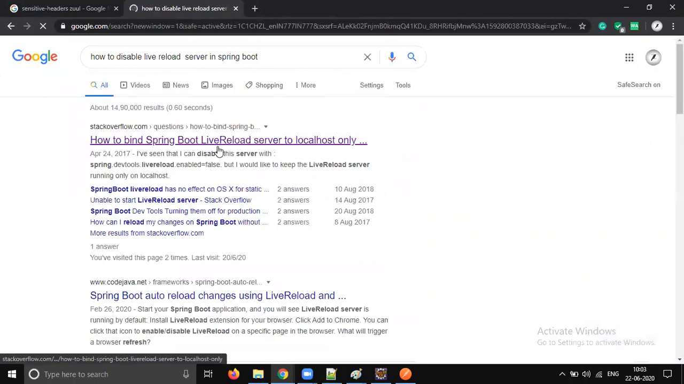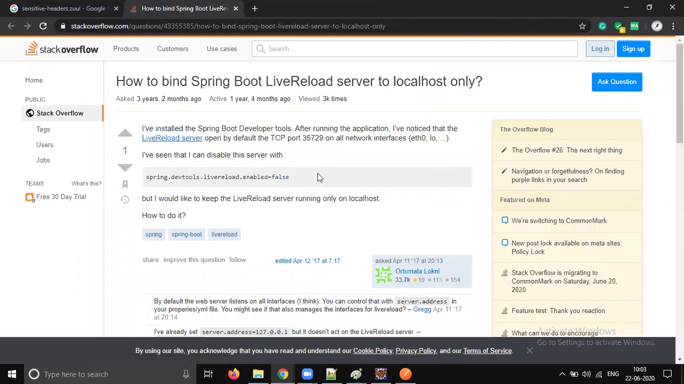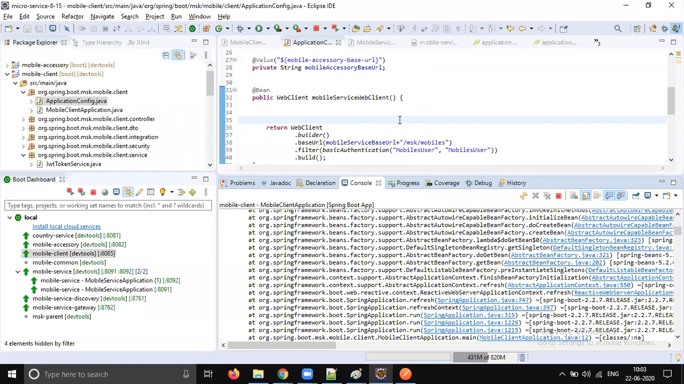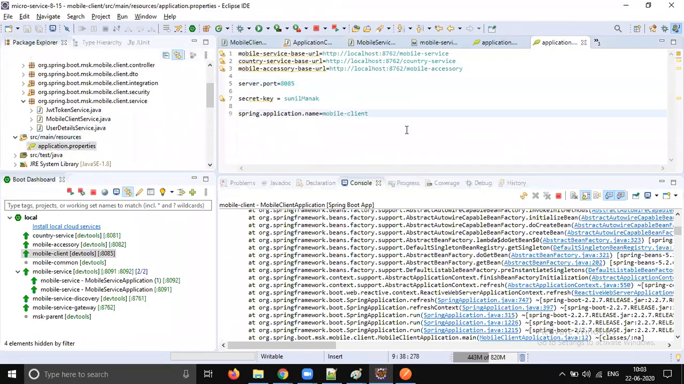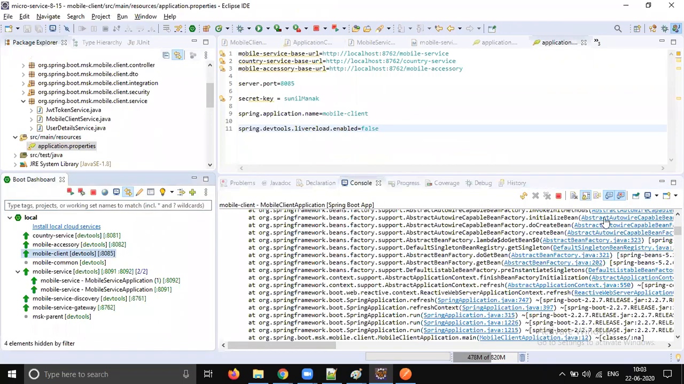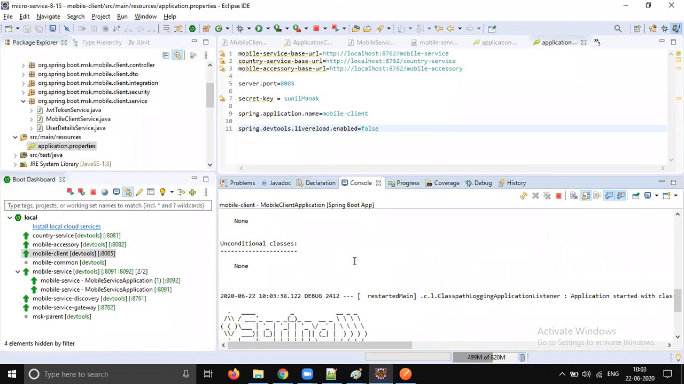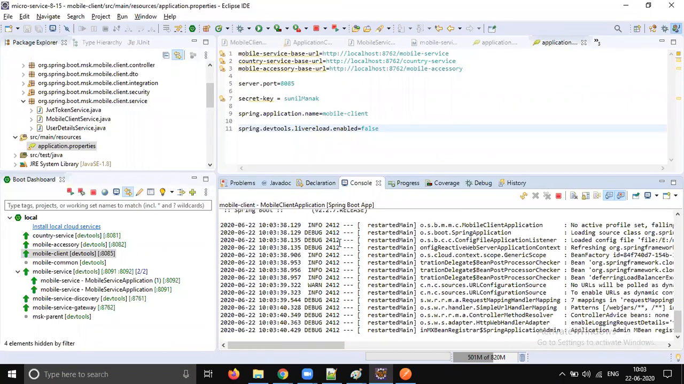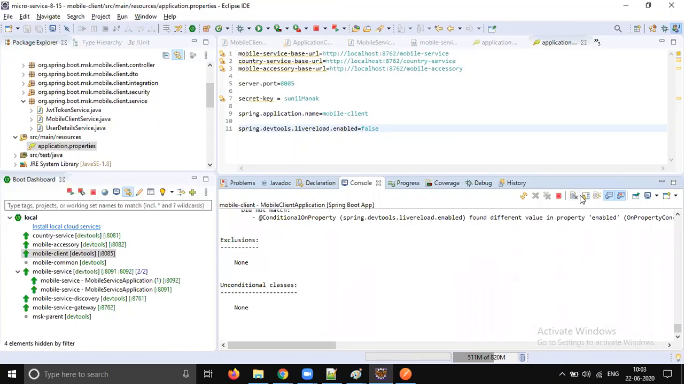So we should get it on Stack Overflow. We cannot remember this many things, right? Just go to Google, search, put it in. That's it. Just do this, save it. This time you won't see any exception in the console for sure. Let's go to the client. The client is going to restart. Now you won't see any exceptions. Okay, no exceptions this time.